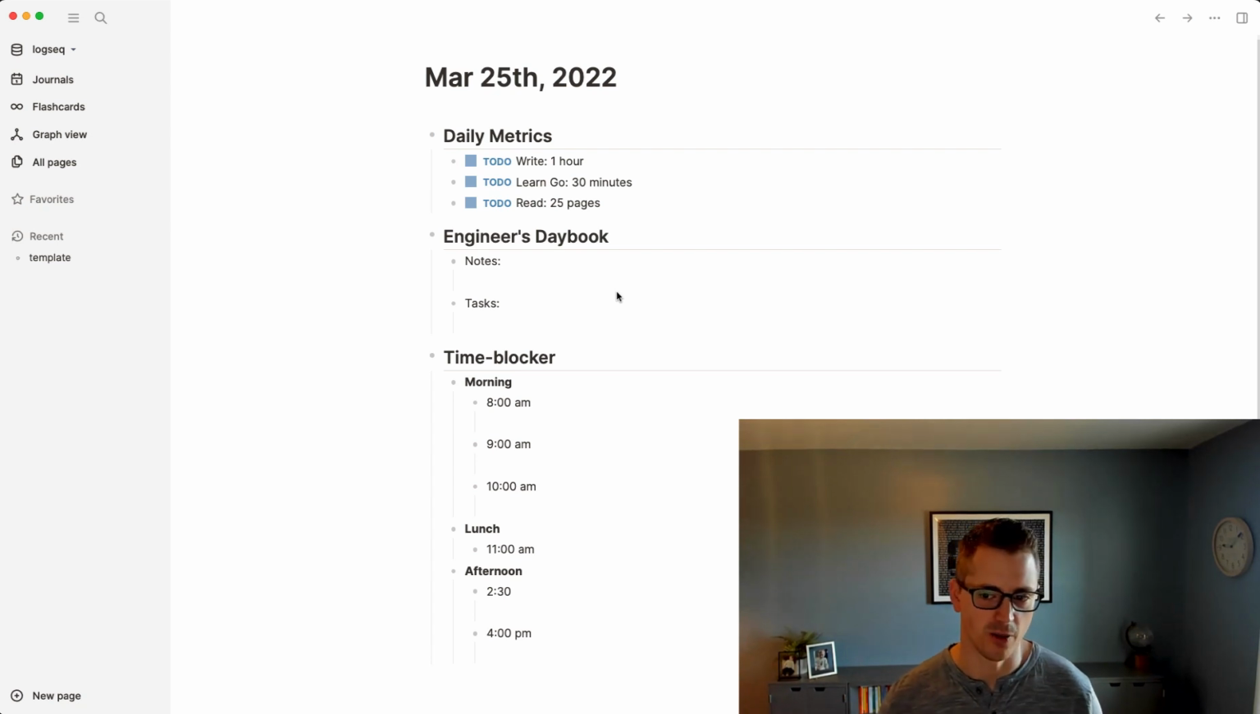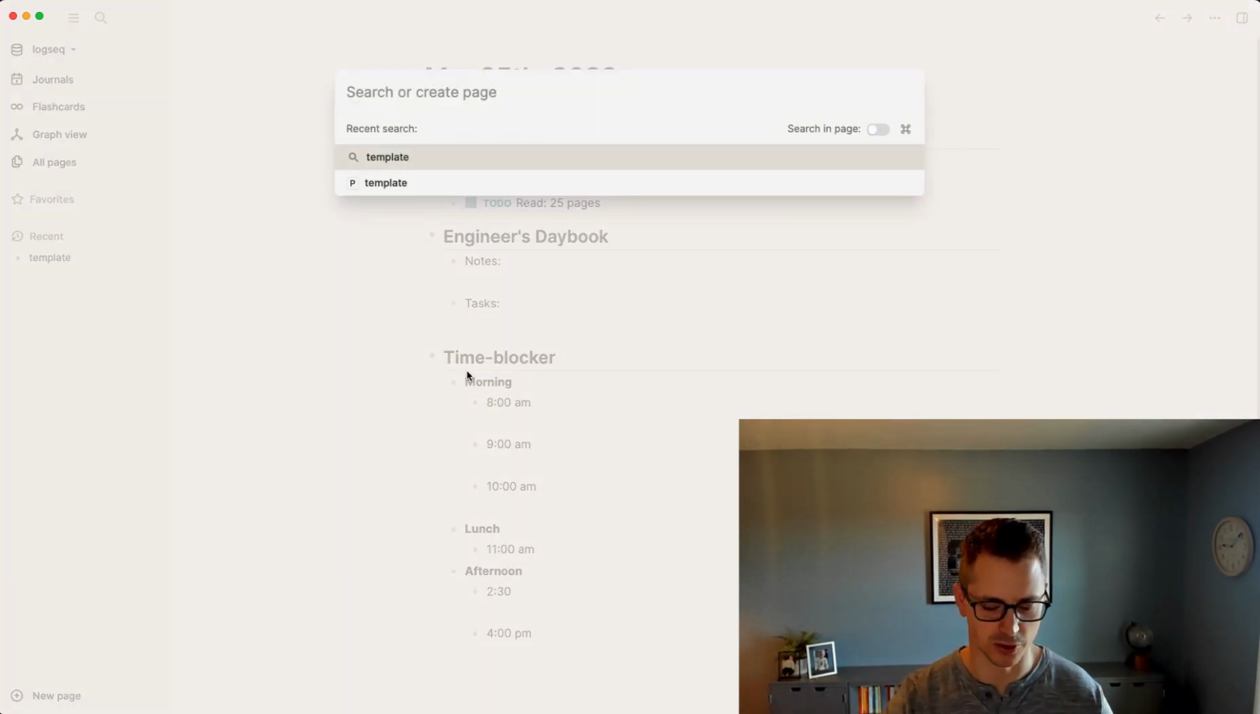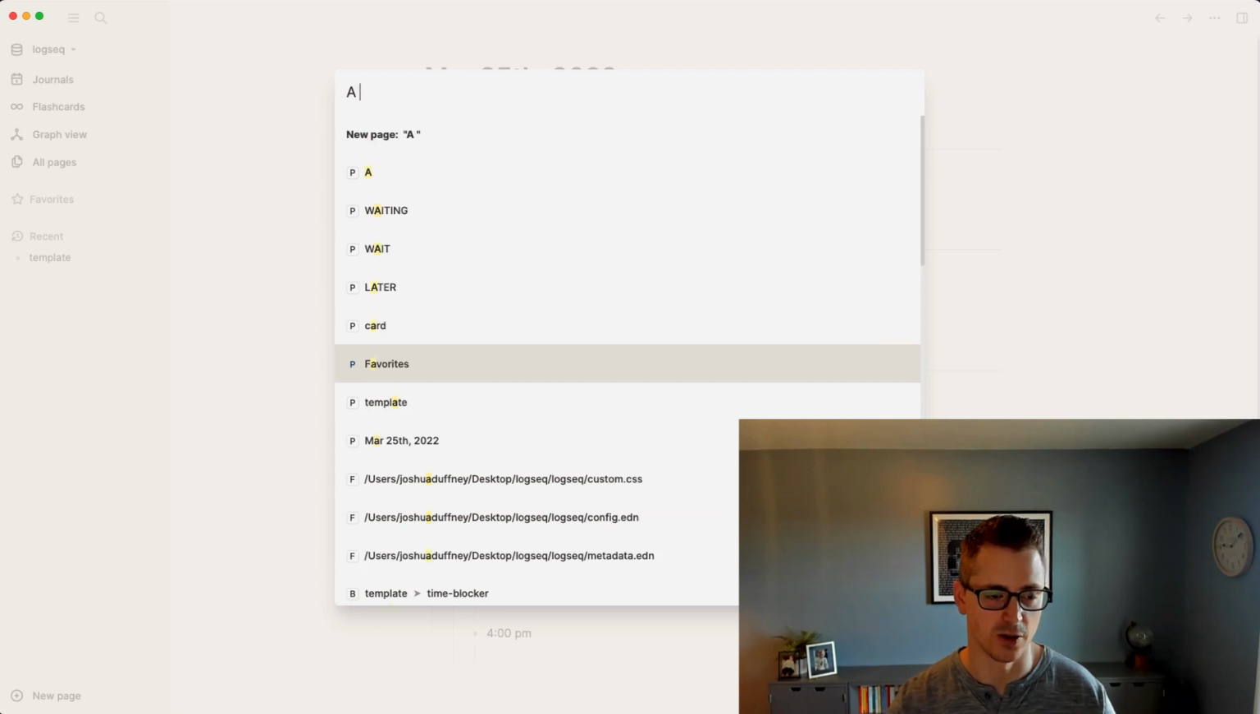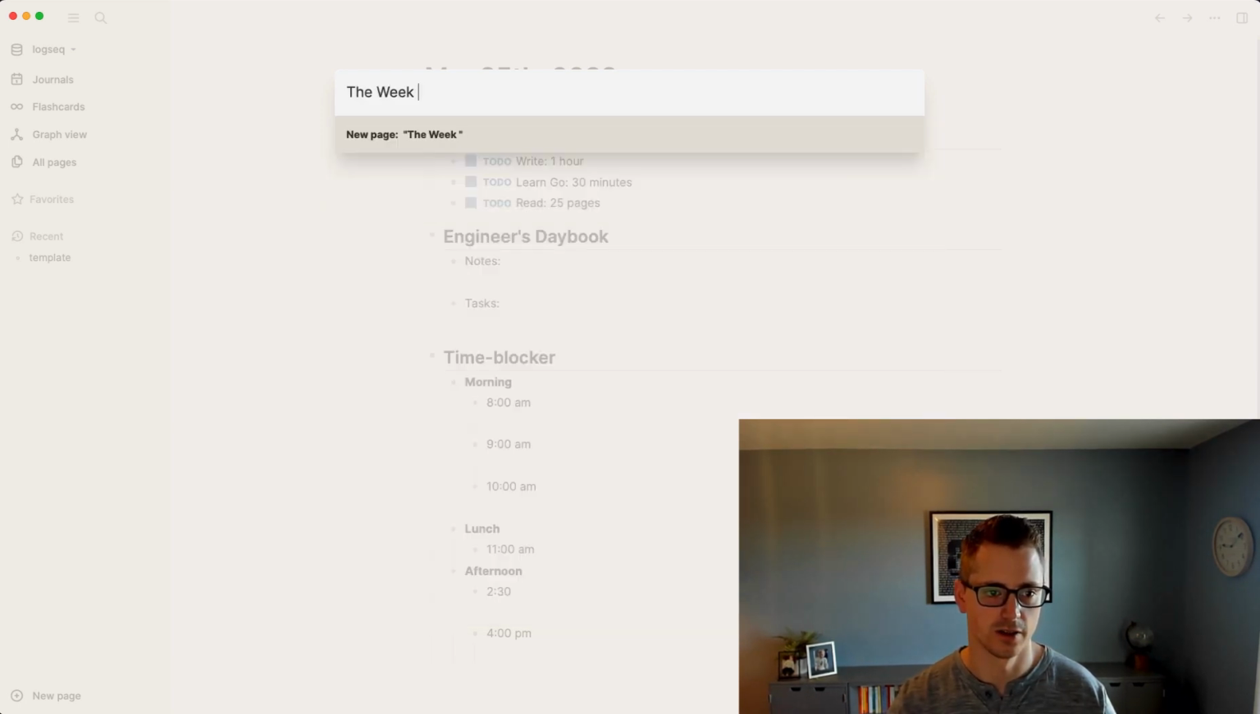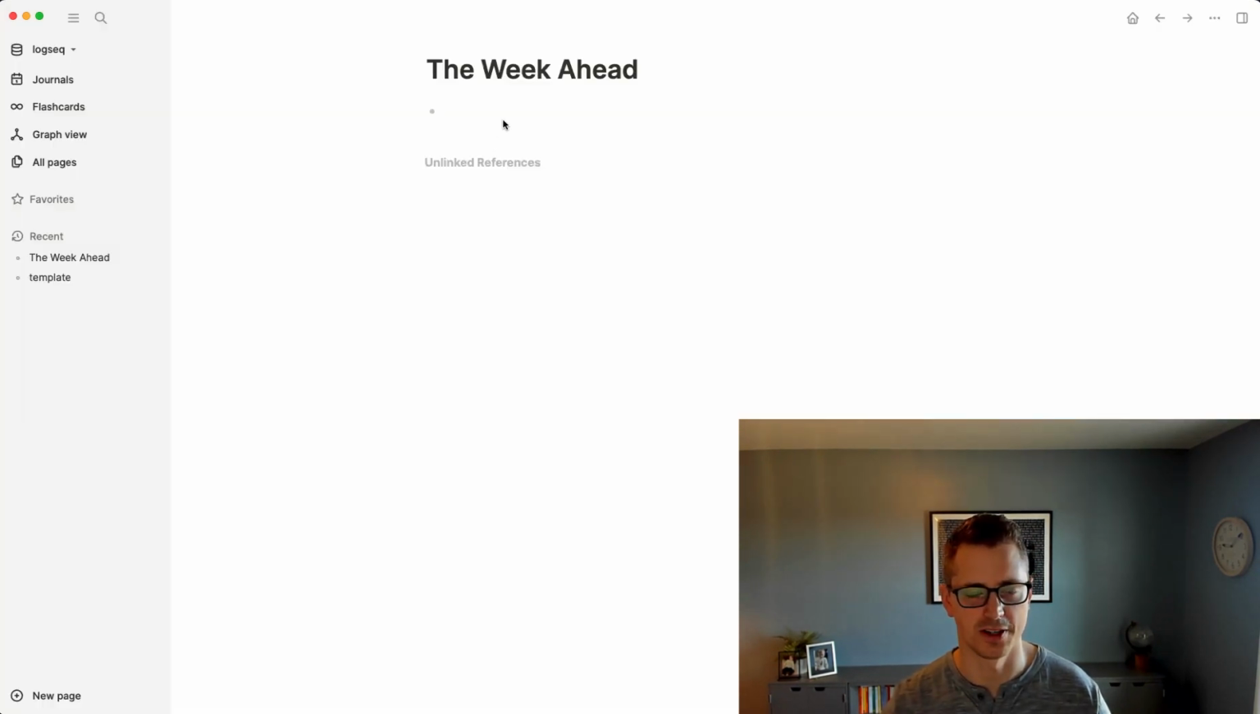Now I want to talk about the week ahead. So in the time blocker, and in the bullet journal, there's this concept of a weekly review or a weekly page. And so we can create another page called the week ahead. This is a way to get your head wrapped around all the tasks from a different angle, a higher abstraction of a week versus the day. So the journal is your daily, and the week ahead is your weekly.